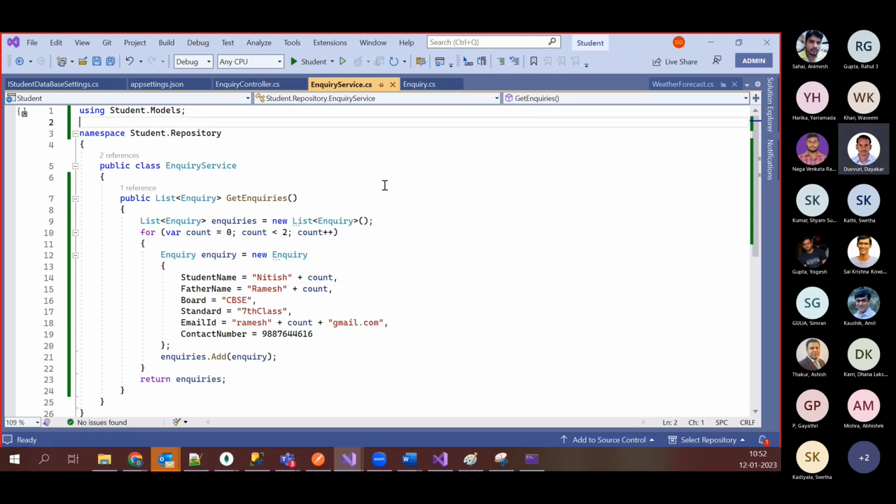Now, you install the package, right? But when I want to use that over here, what to do? I need to refer to that, right? I need to add the namespace of that MongoDB, right? So it is simple, not like SQL Server or Oracle. So using what we are going to do, MongoDB.Driver.